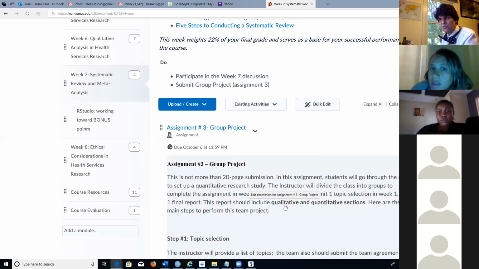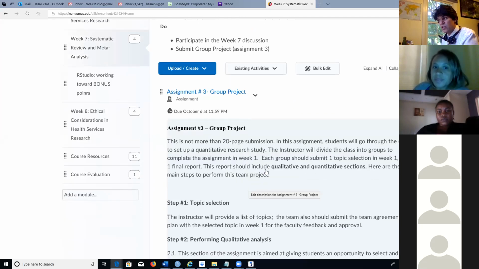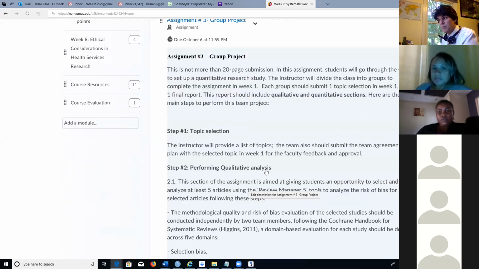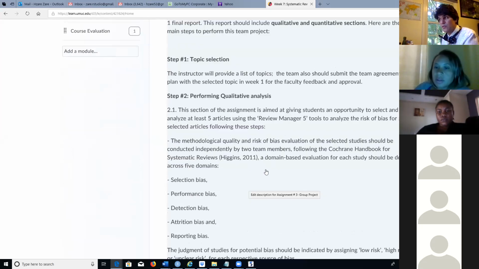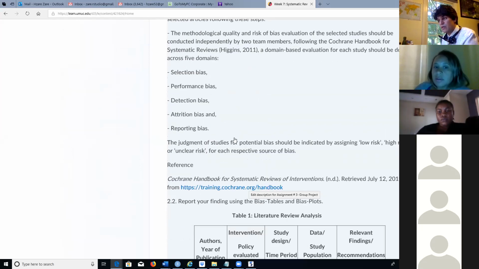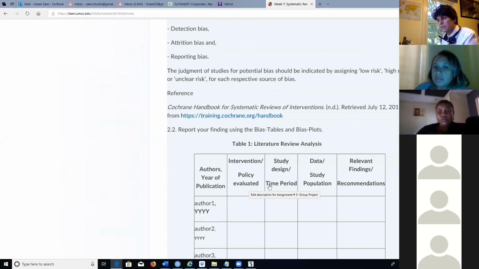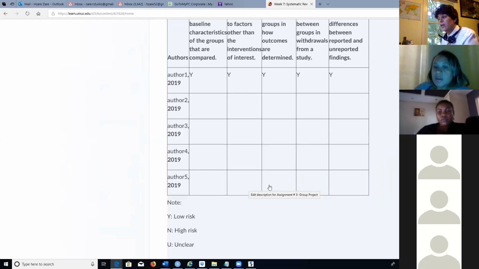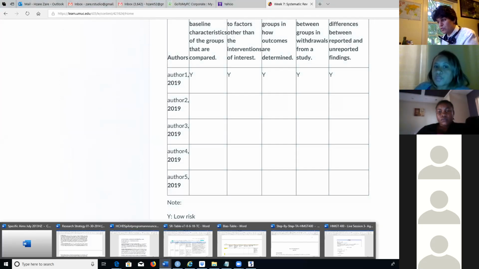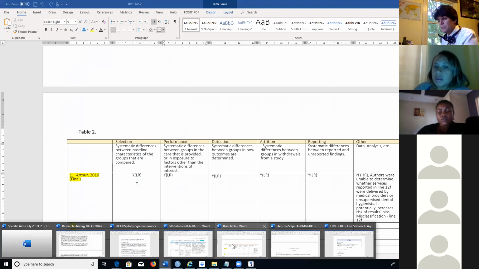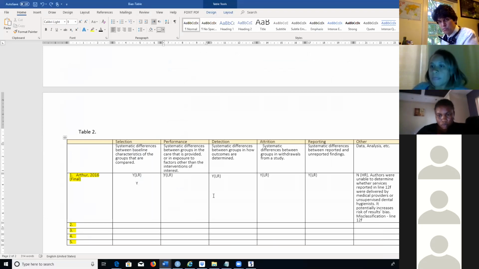The team assignment is in week 7. It's not until we get to week 7. If you go to week 7, you see assignment 3, group project: topic selection, performance, qualitative analysis, different types of bias, Cochrane handbook, report findings. Everything is here. I have it in a different format as a Word document, but you have it in your class. I also can share the Word document with my class, and I will provide it to share with all of you.